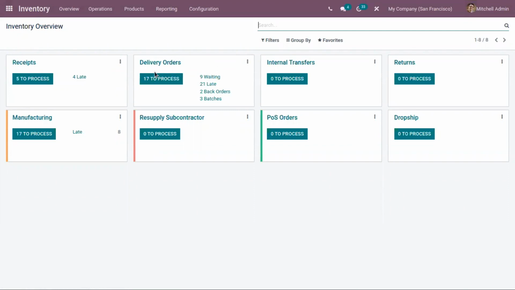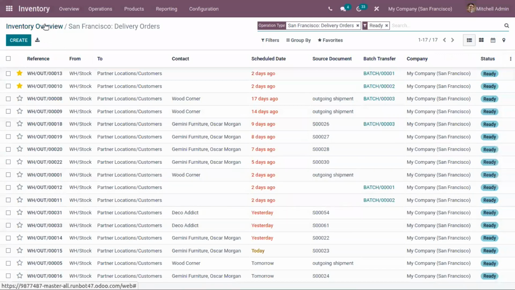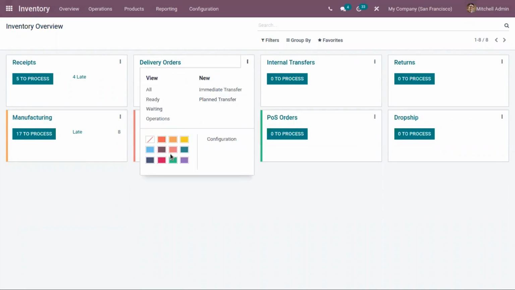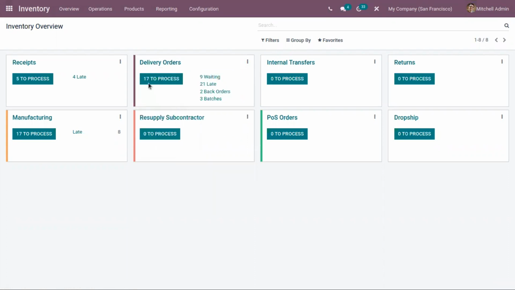And for each operation, you can view the transfers that need to be processed. That means transfers in ready state. And you can also set a color for your operation type to easily identify it. So here you can see I have added a color for delivery orders.